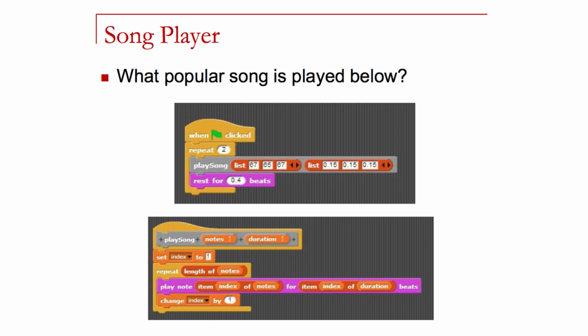So for each one of those three values, or three indices of notes and duration, I'm pulling out a particular index, playing that note for a particular duration. For example, when index is 2, the note that I'm playing is 65, and the duration that I'm playing is 0.5, which would be the second one in that list. So that's how I'm playing those notes, and then I'm updating the index by 1 each time so that I can move through the next note until I've exhaustively played all of the notes in the notes list.